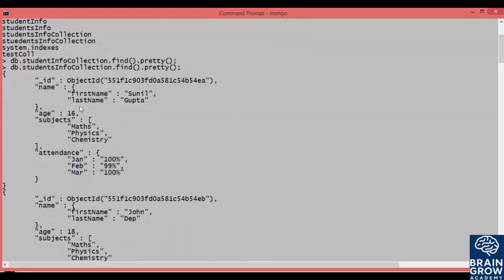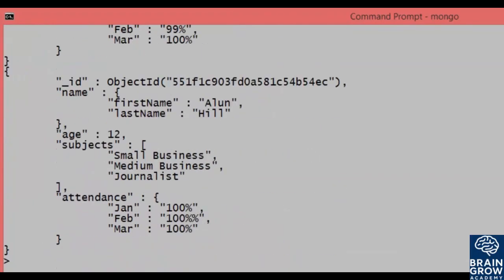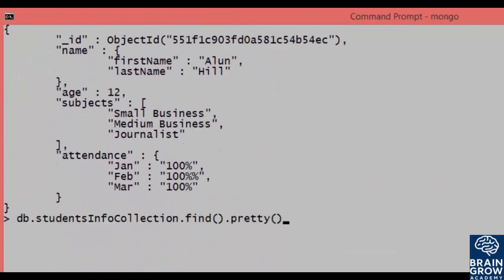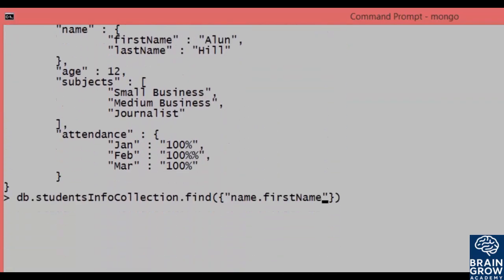So first, I'll try to search for the first name Sunil using a regular expression. Let's get started. I'll use find, and inside find I'll give name dot first name, because we have first name inside the name. So we'll give name dot first name, and a colon, and we'll use regex.